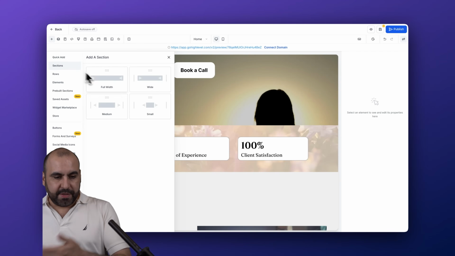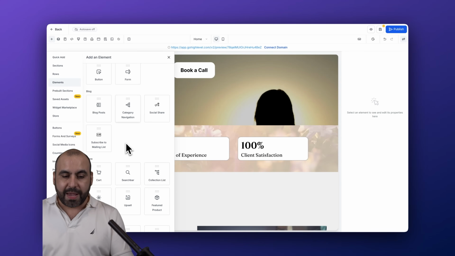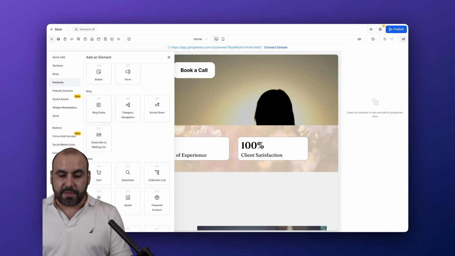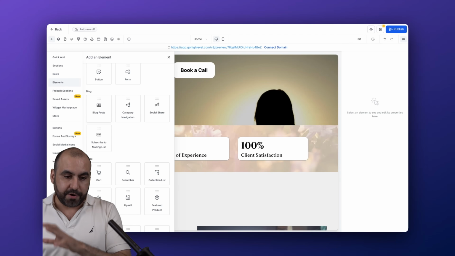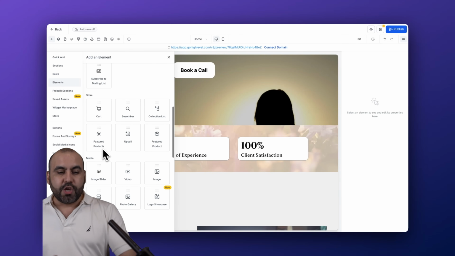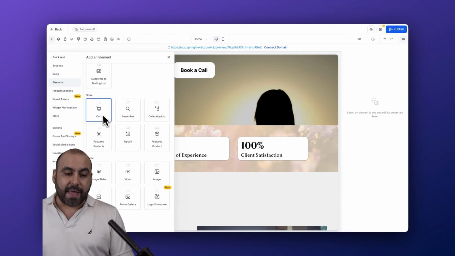So you can add the sections, you can add rows, you can add elements, and there's several available elements depending on your use case. So for example, if you are writing blog posts, this will display the posts that you are recently posting on your site. Category navigation, social share, subscribe to mailing list. You got your store options. So if you want to launch a store straight from the website, that is possible.